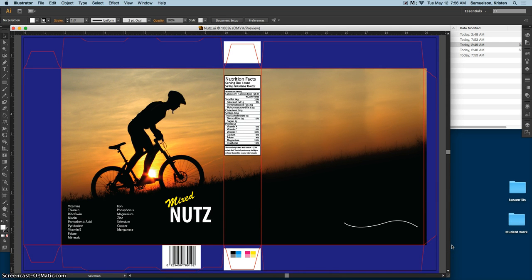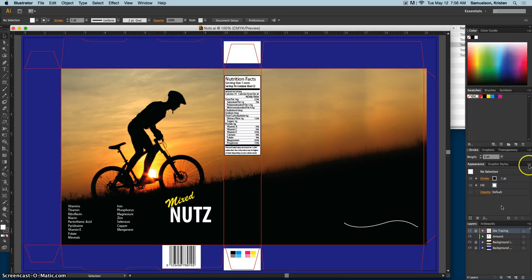So this is a box, a container of this fake product called mixed nuts. And we're going to work on putting in some text and using different methods to do that. So the first thing that we're going to do once you have your file open is we're going to make sure that we are on the correct layer. So if you expand your panels over at the right hand side, make sure that you are on the artwork layer. That's the one you want to be on. The rest of them are locked.